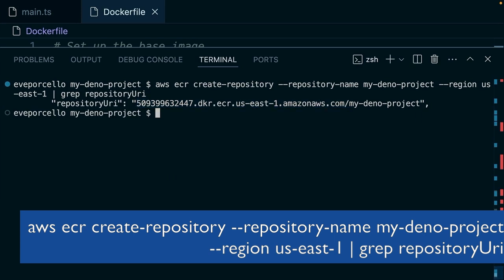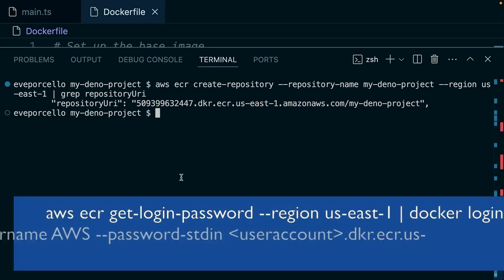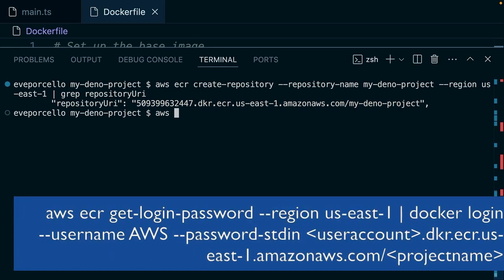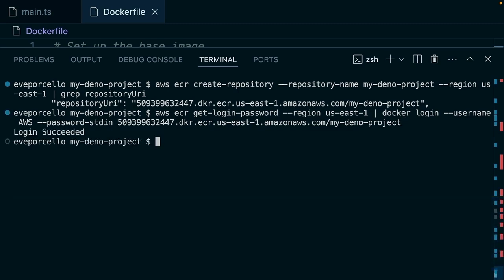So copy that to your clipboard, and you can then run aws ecr get-login-password. We'll set the region. We'll say docker login. Our username is AWS. The password-stdin is this URL.